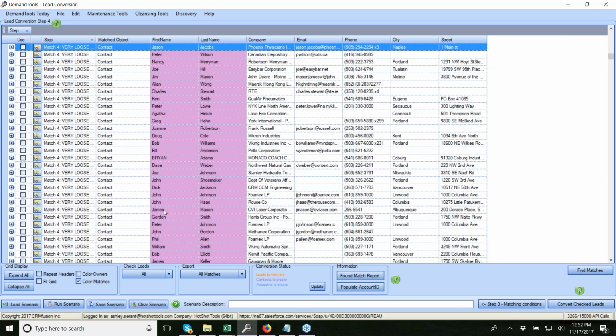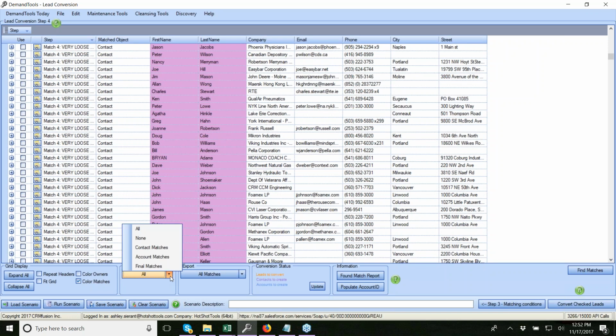Okay, some other things before we go through and convert some of these. You do have an option here as to what's checked in this grid. So when you get here, if you decide, you know what, I only want to process my account matches, you can tell it to only check your account matches. Or I can come back and tell it to check all. By default, everything is unchecked to start out with. So you do have to come here and tell it to check a group of records or all of your records before you can go and convert anything.